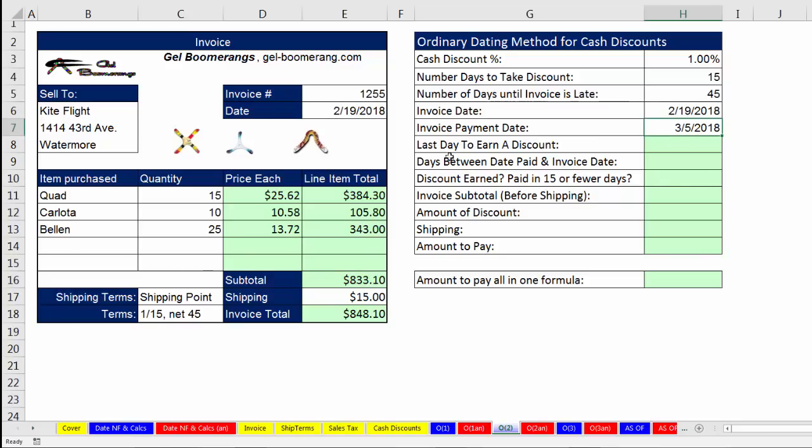Now let's first calculate last day to earn a discount. There's the invoice date. They give us 15 days, so we simply equals, there's the invoice date plus 15, and enter. So 3/6. Again, we can pick this out visually, seeing that, in fact, we did get the discount, but we want to make it automatic. How about days between date paid and invoice date? That'll tell us how many days it took us to pay the invoice. Later date minus earlier date, and enter. So it took us 14 days.